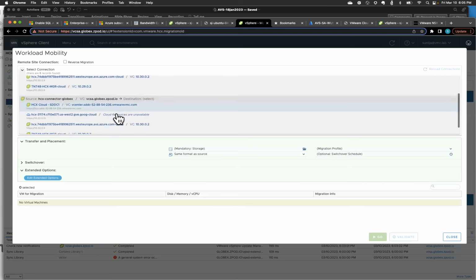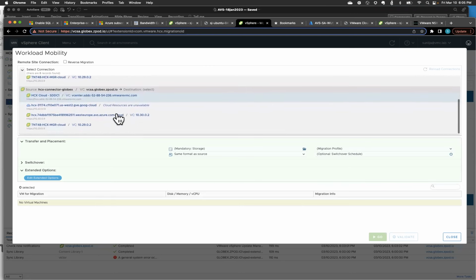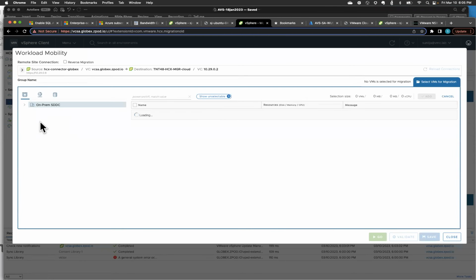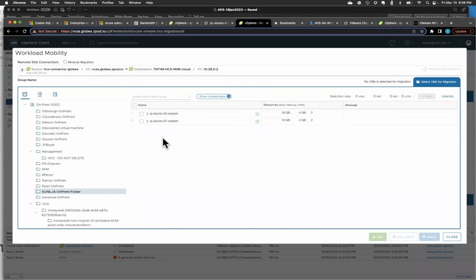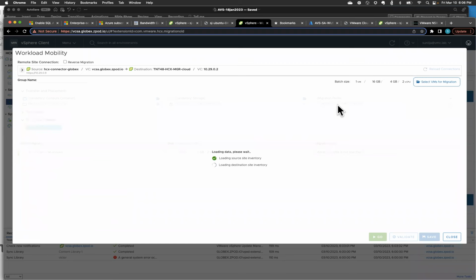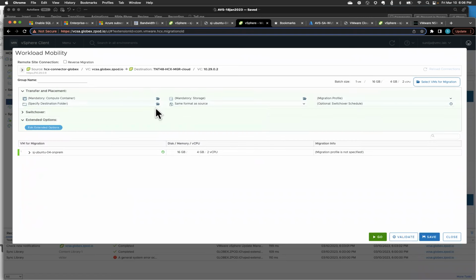So I'm going to pick my session. If you remember earlier, it's TNT48. Right now, it's talking to my on-prem location. I'm going to go into my folder and pick this VM and add it to my... sorry, 1 second. I'm going to give it some name here. Move VM4 to West US AVS.